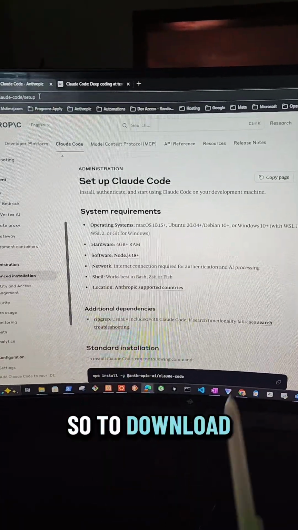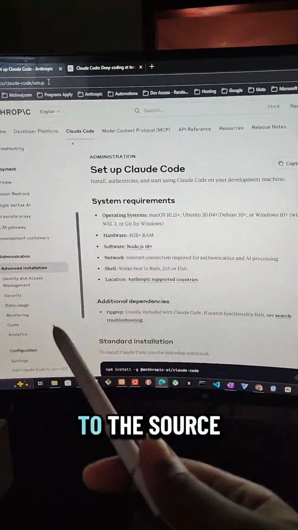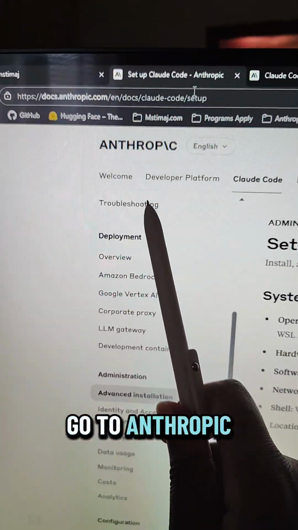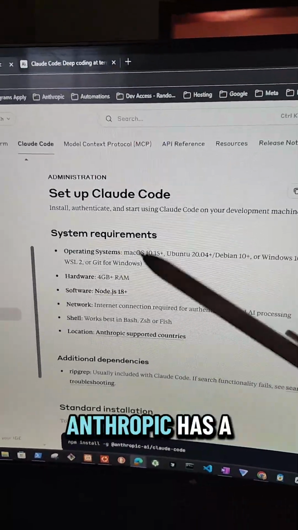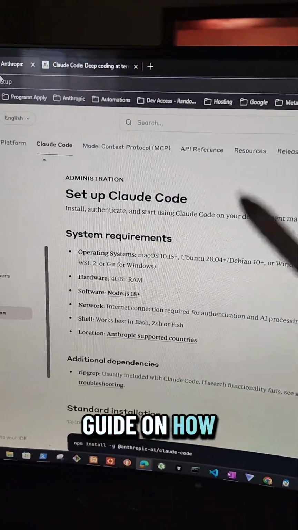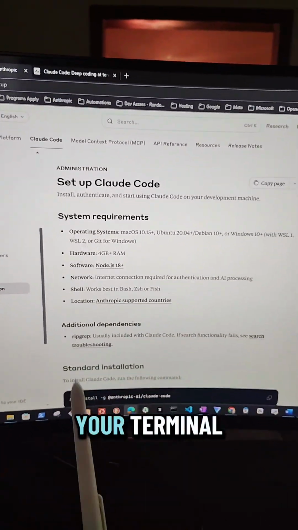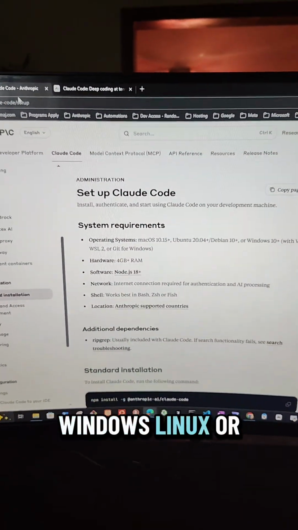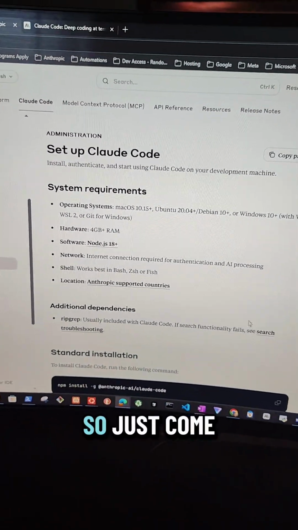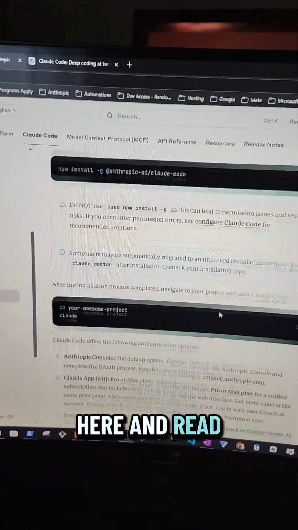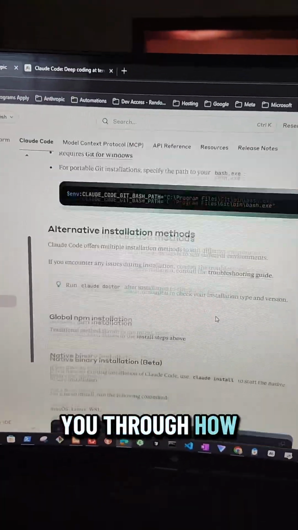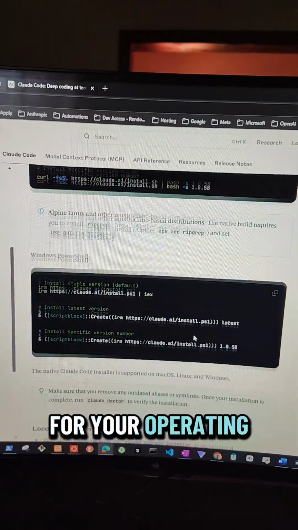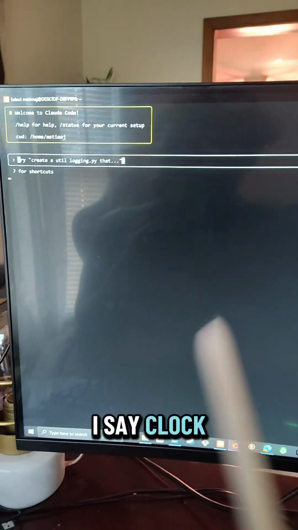To download it, I'm going to direct you directly to the source. You're going to go to Anthropic, and Anthropic has a step-by-step guide on how to set up Claude Code in your terminal, whether you have Windows, Linux, or macOS. So just come here and read through it, and it walks you through how to download it for your operating system. So why do I say Claude Code is elite?